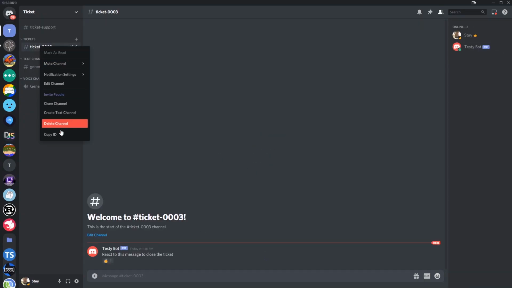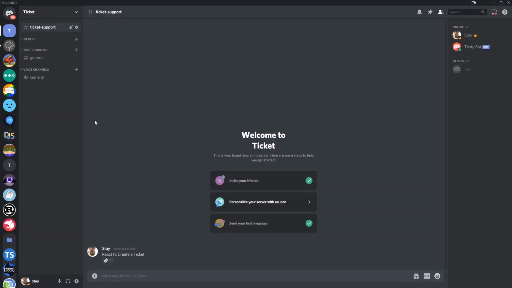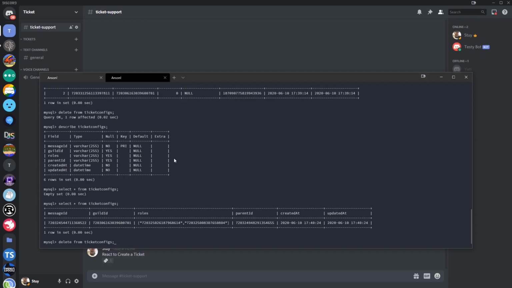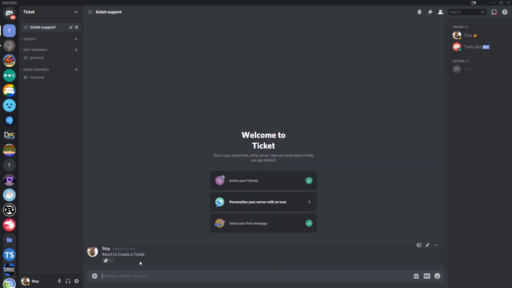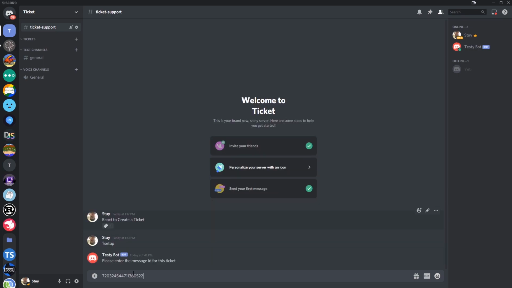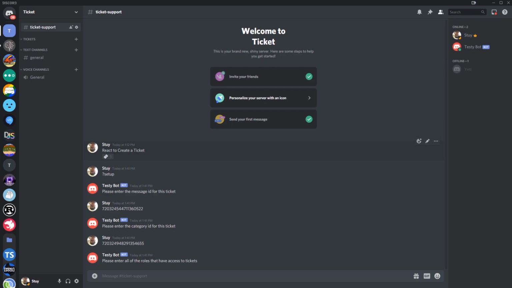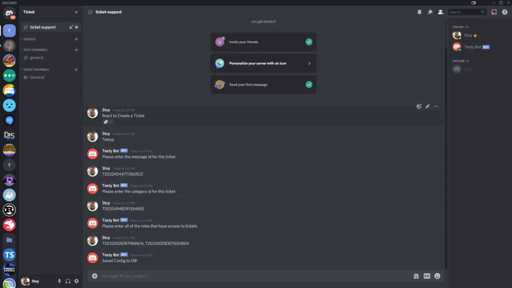Okay, so we can run through the configuration again. I can't believe I deleted the wrong table by accident. But I mean, it's a good thing I did though, because it helped us discover a new bug. So mistakes sometimes can help you with finding bugs. So let's enter the message ID, enter the channel ID. Okay, so it should not have created the ticket. There you go, perfect.